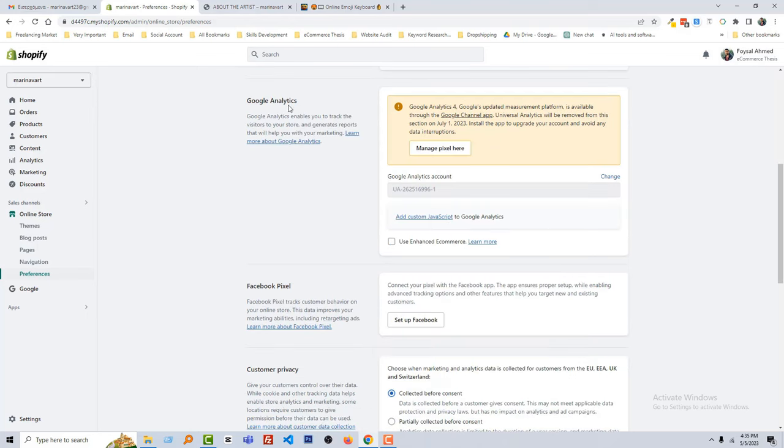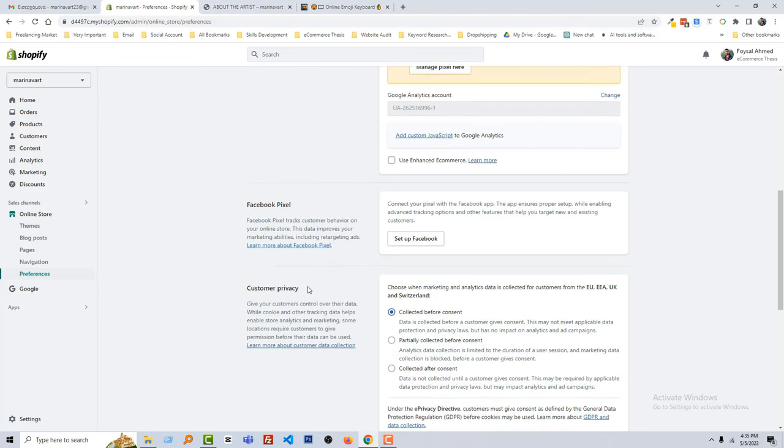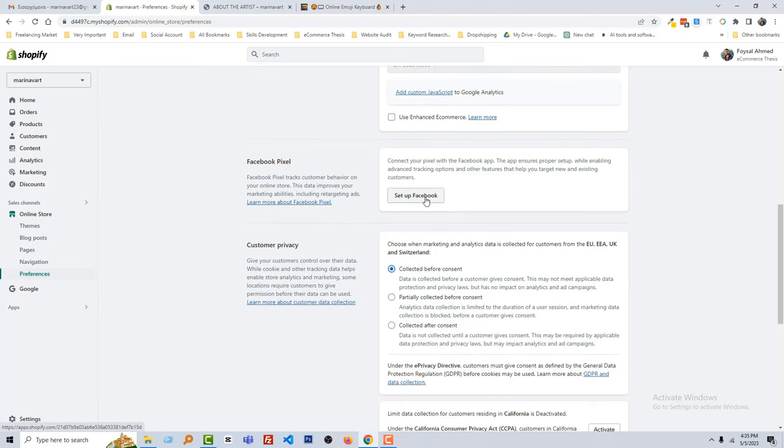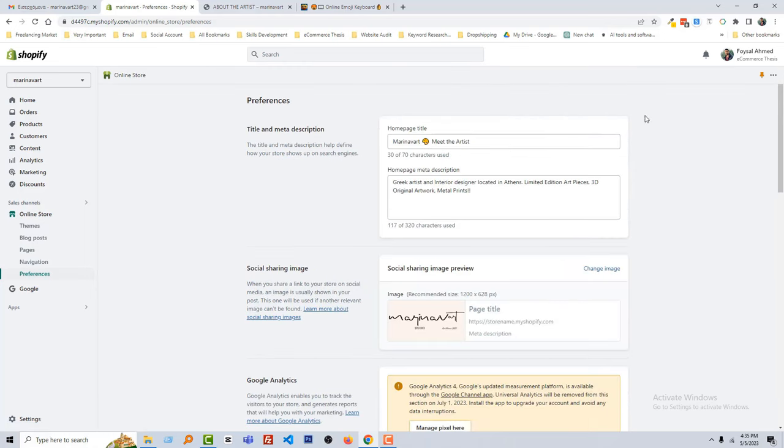Then here is the Google Analytics. We already completed this section. Then Facebook pixel, we'll do this when we work with the Facebook ad campaign. Then we'll set up Facebook. Okay, we have done so far.